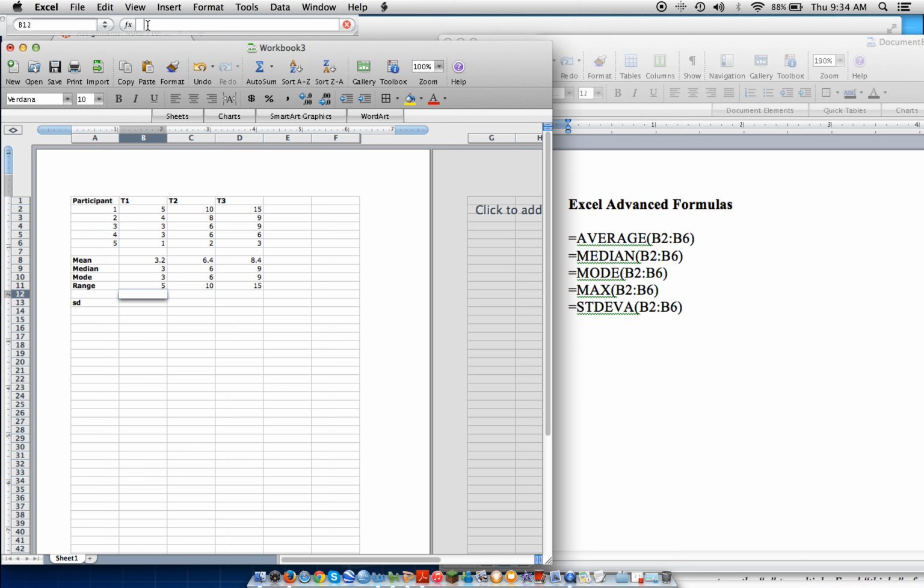To get the lower end of the range, we're going to use the function called min, equals min, open parentheses, B2 colon B6, close parentheses, return, and that is the minimum number in each. I put my cursor on the bottom right hand corner, get a black cross, copy that over, and now I have my minimum number in each. So my range for the first set of numbers was 5 to 1.